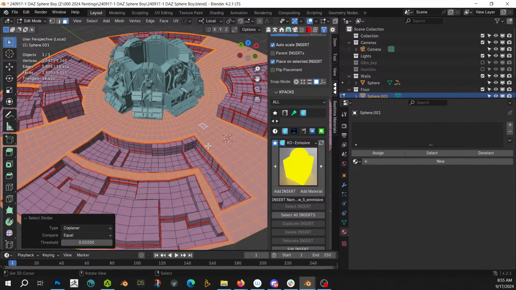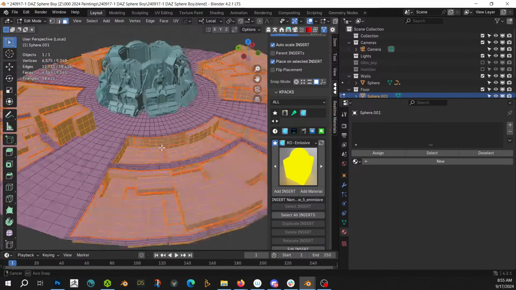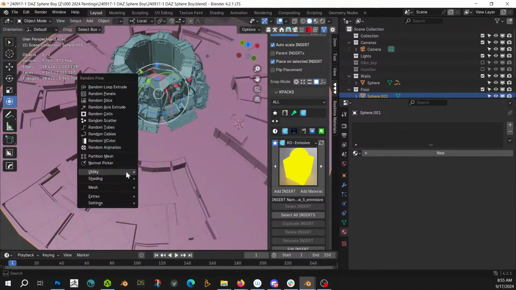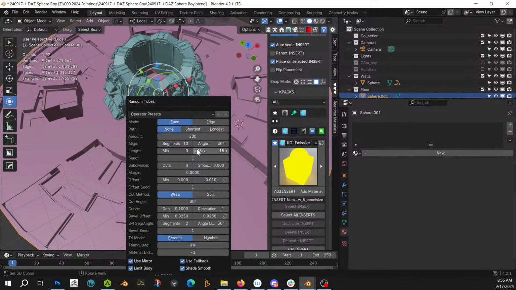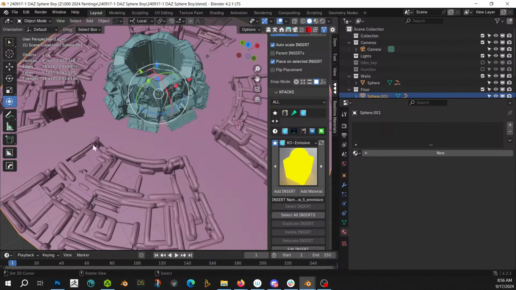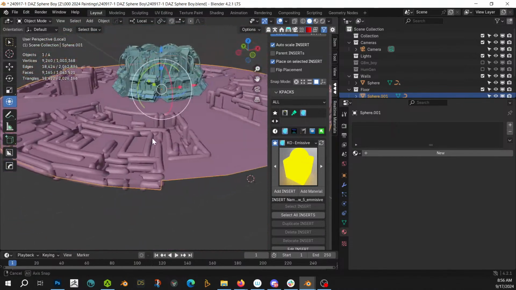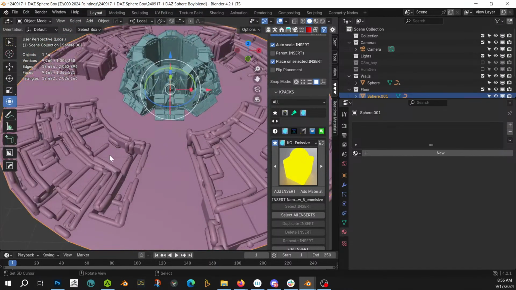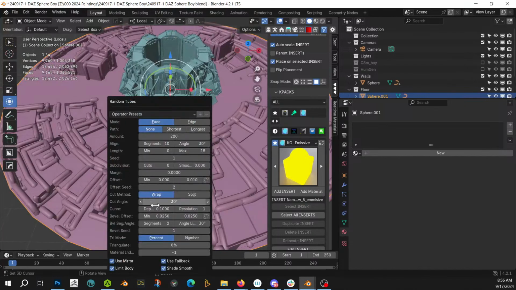Shift G, coplanar, reverse it. So we got all that again. Cool. Shift Q, tubes. Sure. Let's just see if the same one will work. See if it gives us enough tubes. Oh, that's enough tubes. I'm gonna make it a little smaller. Although I kind of like them big like this. 0.075.